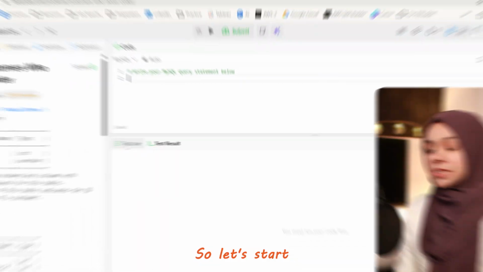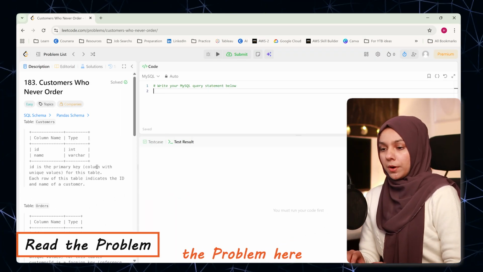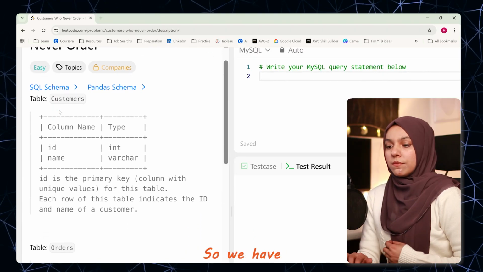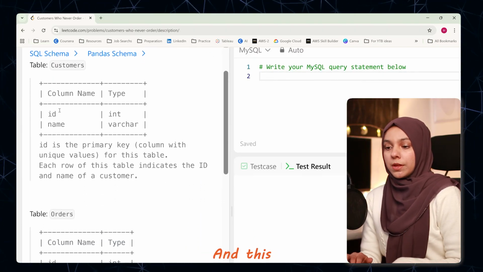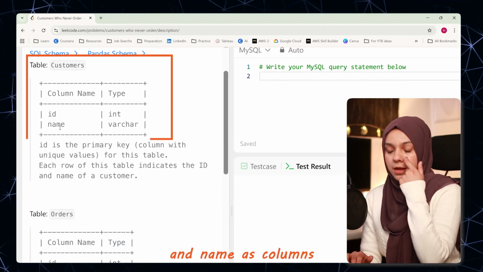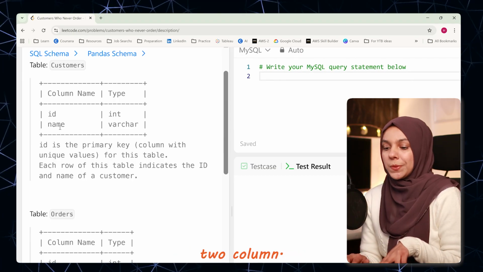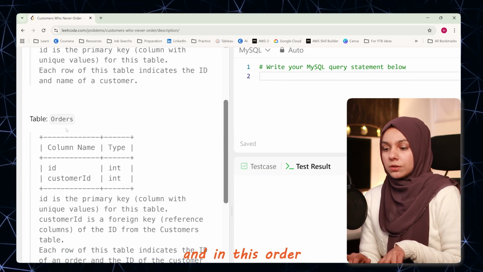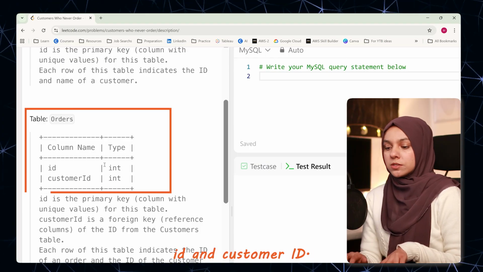In today's video, let's solve this problem from LeetCode. So let's start by reading the problem. Here we have customers who never order. So we have two tables. We have customers. In this customer table, we have ID and name as columns, two columns. And then we have the orders table, and in this orders table, we have two columns, ID and customer ID.